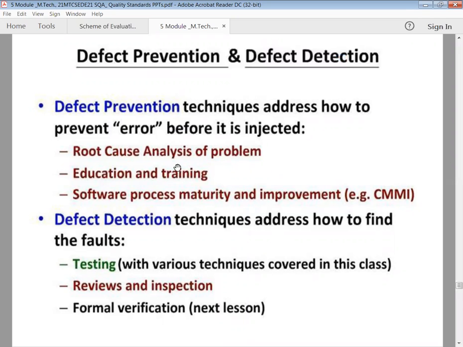If you have proper education and training in that particular domain, you can avoid, forecast and prevent problems, through software process maturity and improvement. If you are following the CMMI model, because you are using the standard model, that will give you a signal that this will create a problem in future.